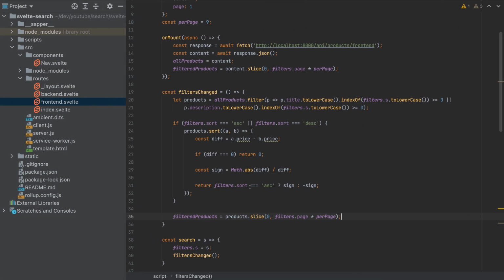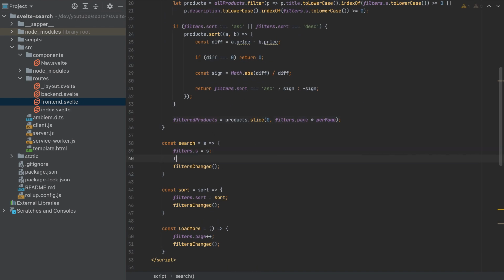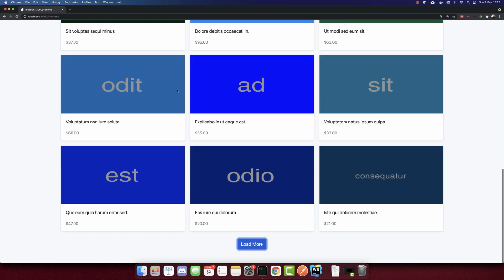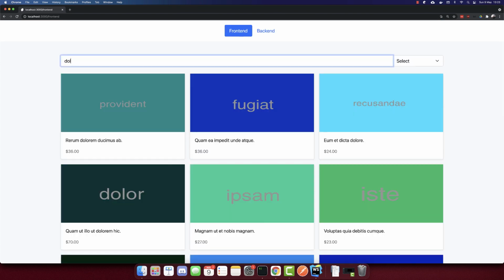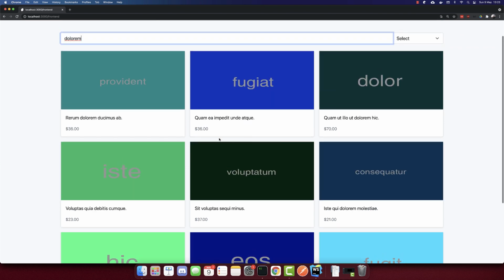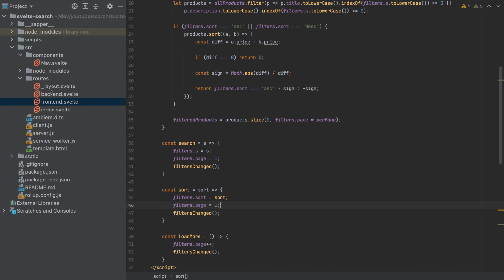First I forgot to change something. So here in the filters, that page is equal to 1. So we have to reset the values also when we search. So we click load more, and when we search, we can see that we are still seeing 9 items. So let's remove the button.